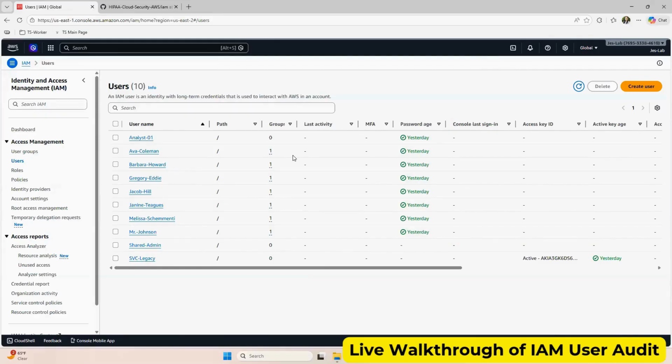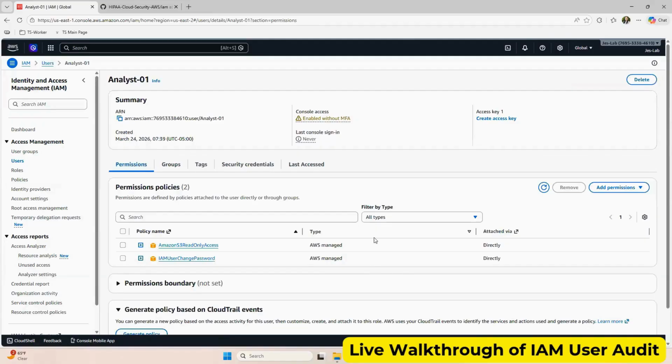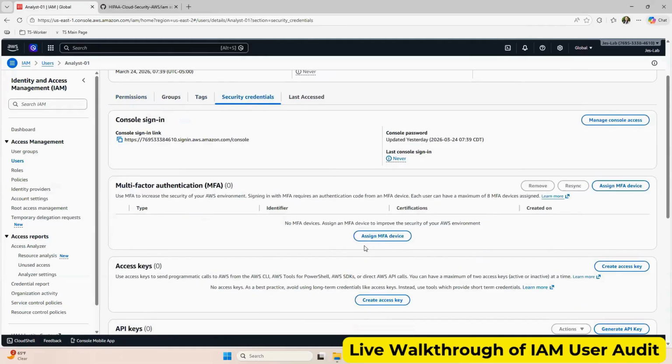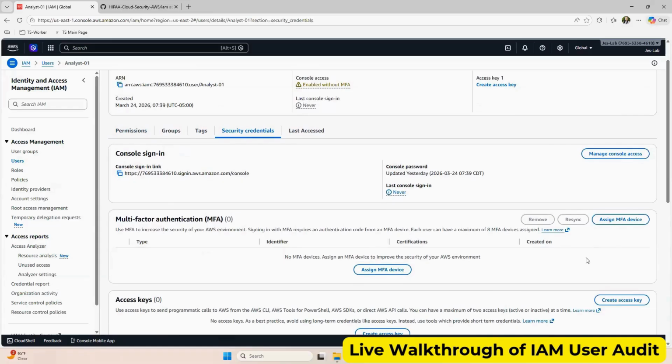Now, we're going to click into a user here. Let's go to Analyst 01. Now, two things I'm looking at here. First, an MFA device. Let's go to Security Credentials, MFA. Is there an MFA device registered? If the user has console access and there's nothing in the MFA section, that's a fail. No MFA on a user with console access is one of the highest risk gaps I see.